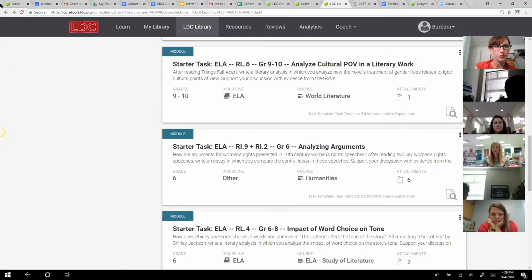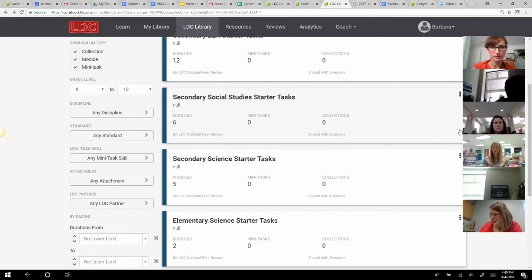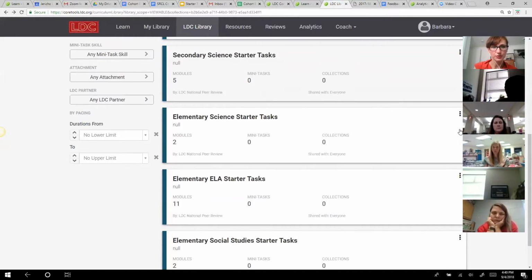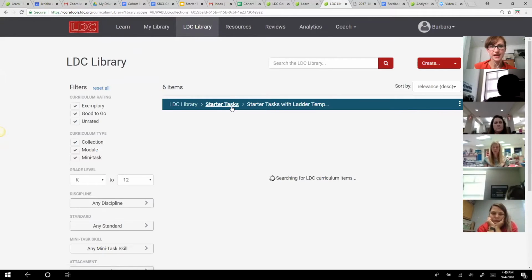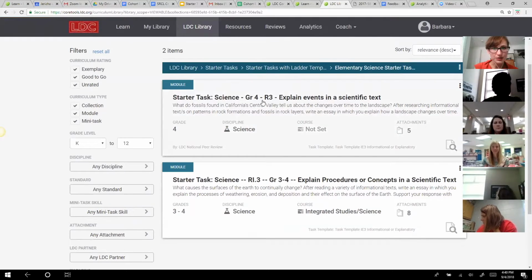I will show you one more for a different level, just so you can see how it may apply to your own kids. Here are some elementary science starter tasks. I know Courtney Brinkley just wrote one about science and offspring, so it would be so cool if we can add her work to our collection one day. These are organized by different standards, so you might want to take one and switch out the scientific text and make it your own.